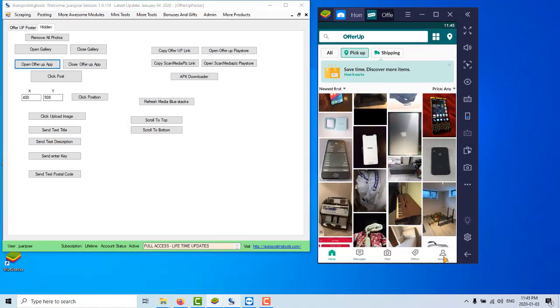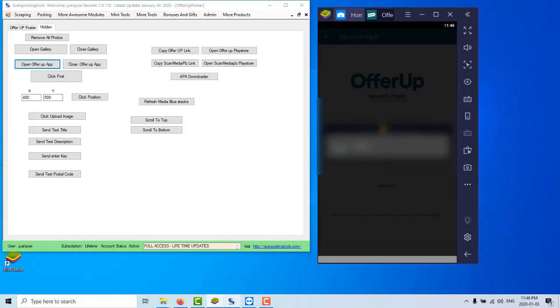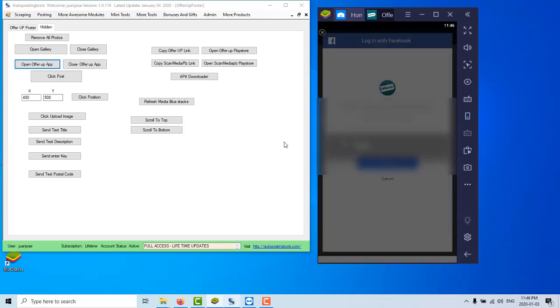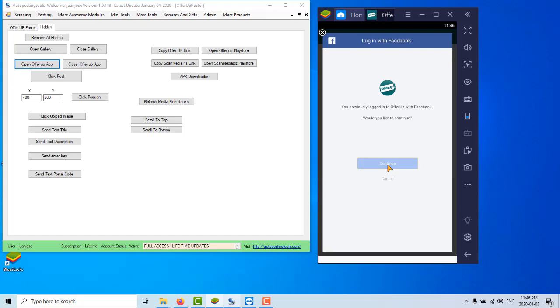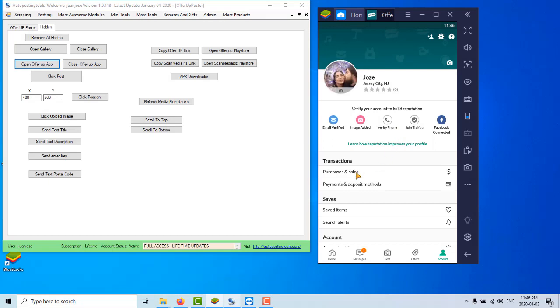Now you have to go here on accounts. You will have to log in with your account. I'm going to log in with mine right now. I'm going to log in with Facebook. This obviously is going to be blurred, so you cannot see my information. And then I just click login. Then I just click continue, and here I'm able to see that I'm logging in into OfferUp.